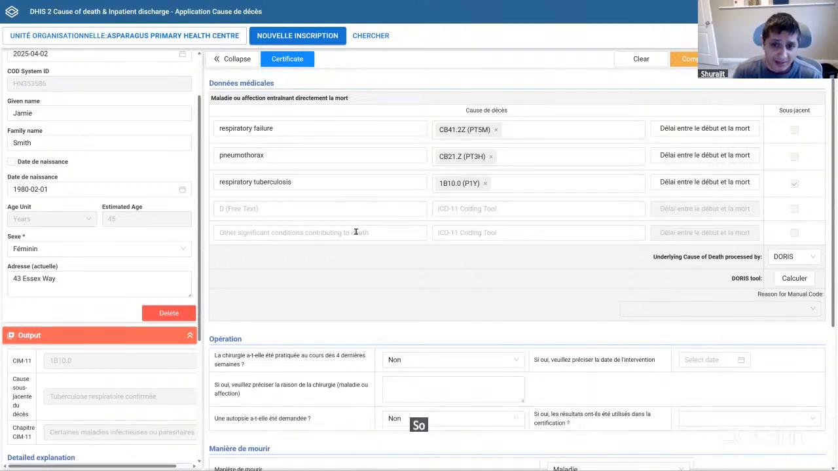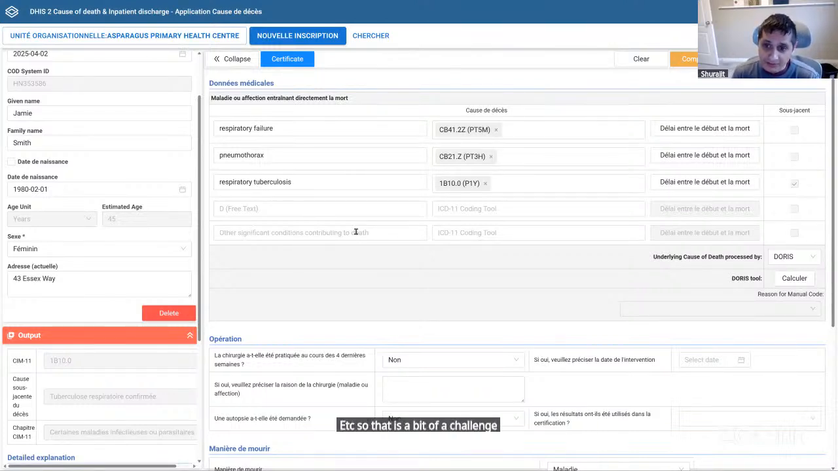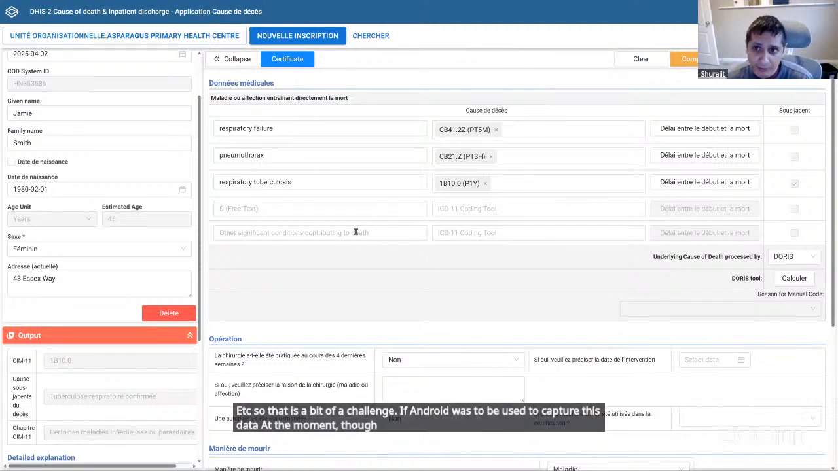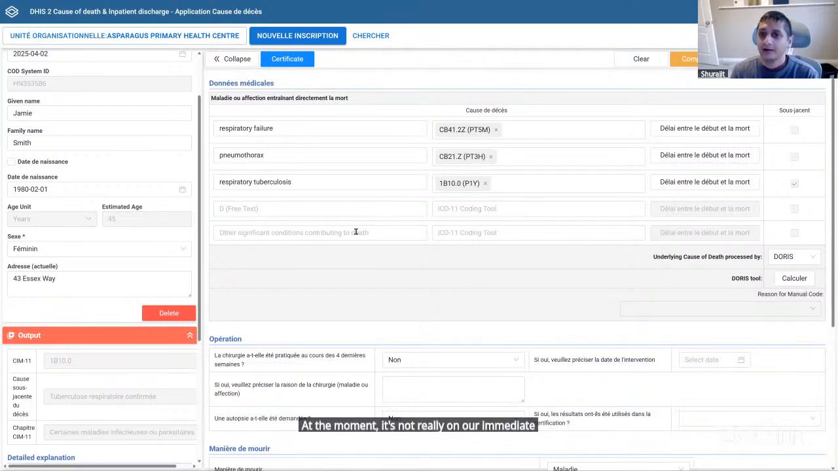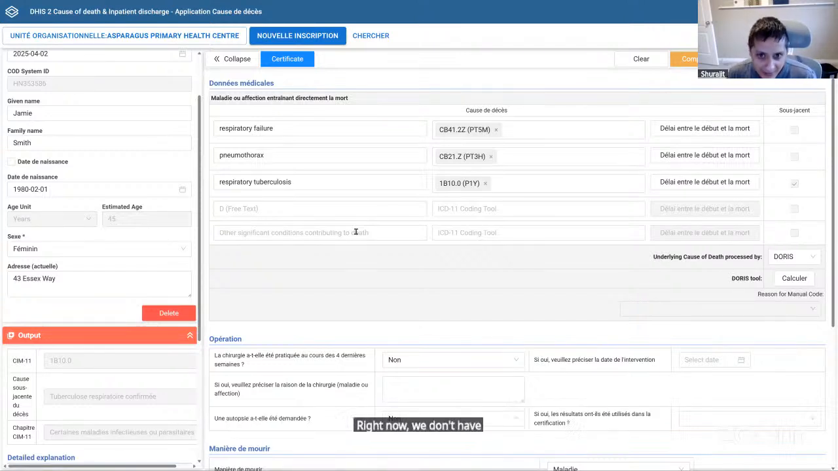So you can enter the data, but you would not have access to the ICD-11 dictionary, the underlying rule engine, etc. So that is a bit of a challenge if Android were to be used to capture this data at the moment, though we will have to look into it a little bit more. I apologize, I don't have a better response, but at the moment it's not really on our immediate roadmap. On the second question, for Anaconda, right now we don't have any plans to have the full detailed Anaconda analysis built into DHIS2.